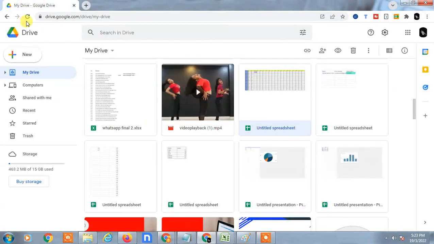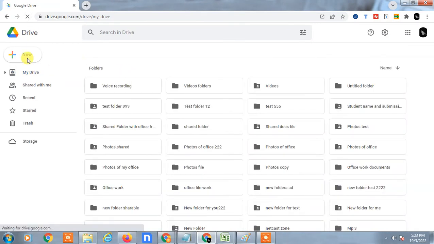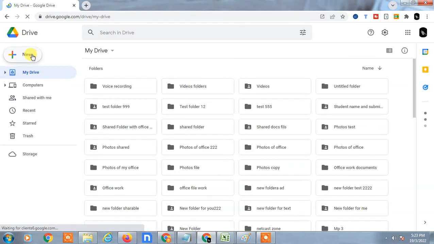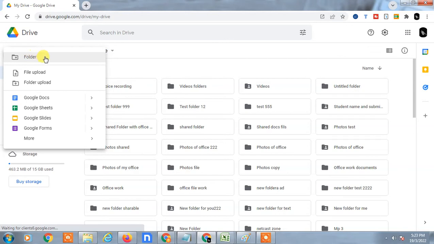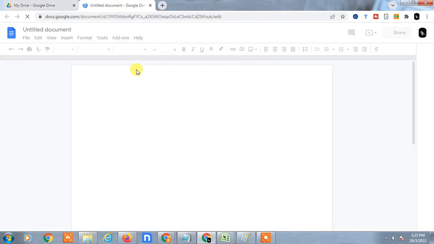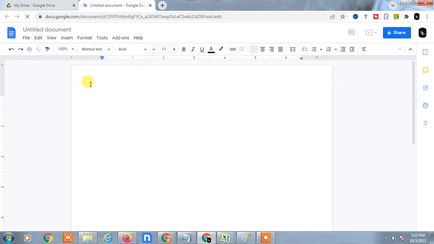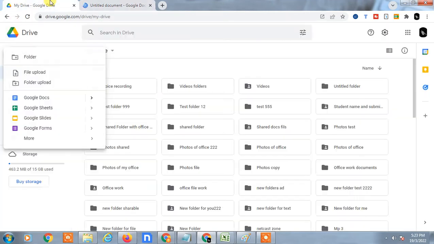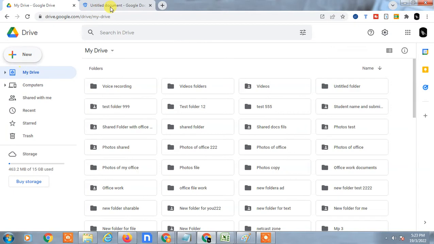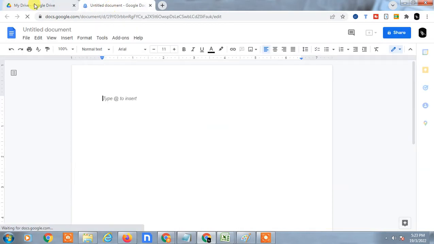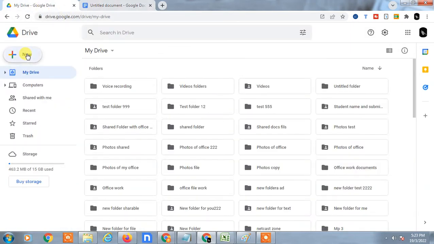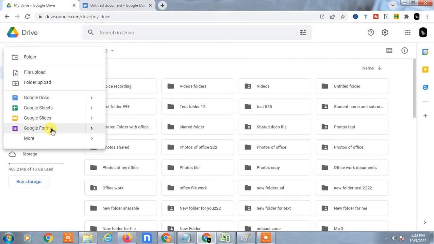So let me open Google Drive first. If you want to make a fillable form or questionnaire in Google Docs, you can create it. Just go to Google Docs and open. For a Google Form, you have to use the Google Form option. If you want to create a survey form or any form that you need to fill up and you want to collect data from, you can use this Google Form.